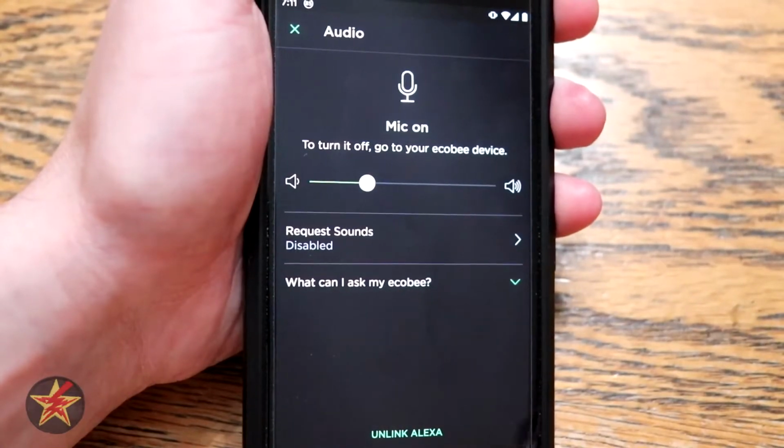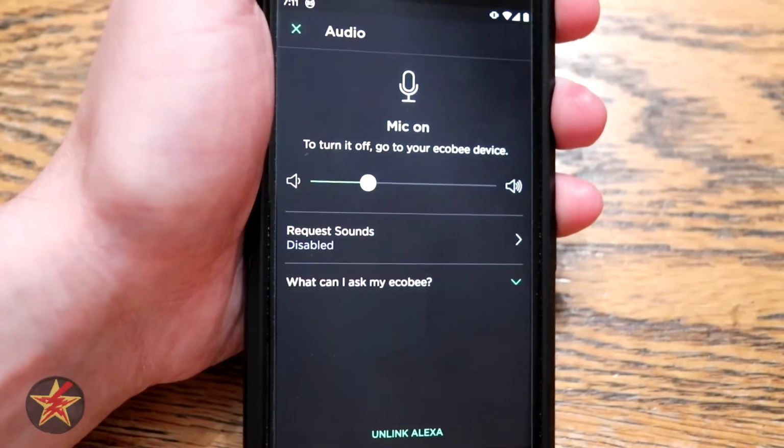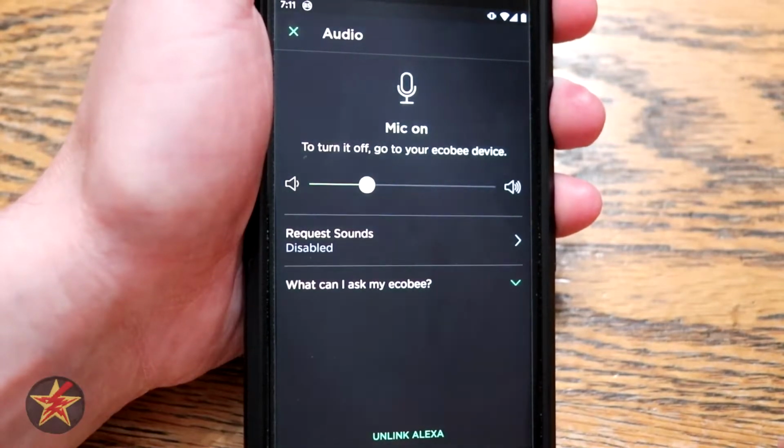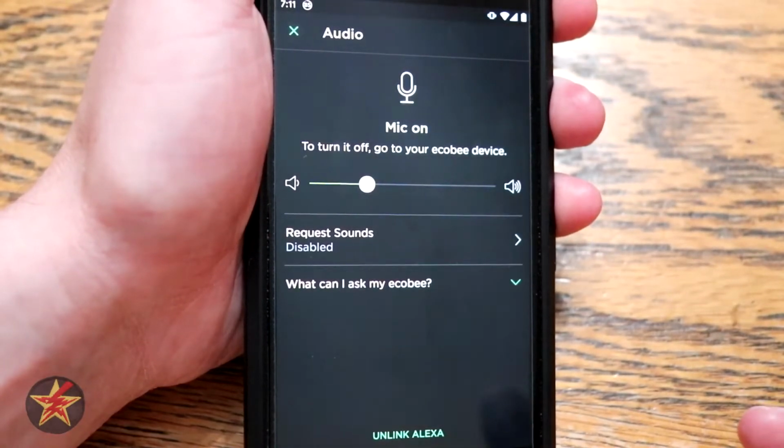Now, down here, since I already did this, you don't see it, but it had an area to link your she who shall not be named. In my case, now I can unlink it. Unlinking it will make it so that you don't have to keep the device muted if you don't want to use Alexa in that area.